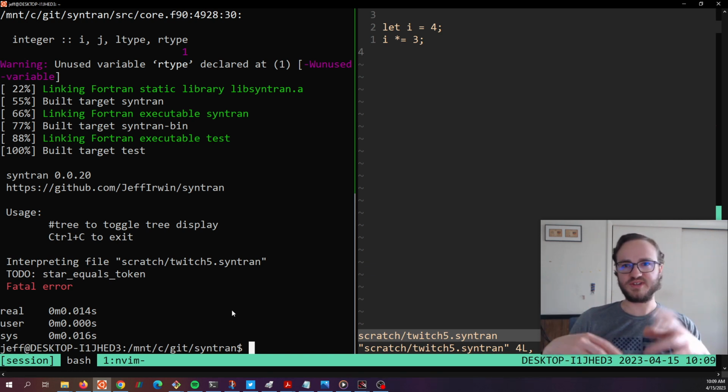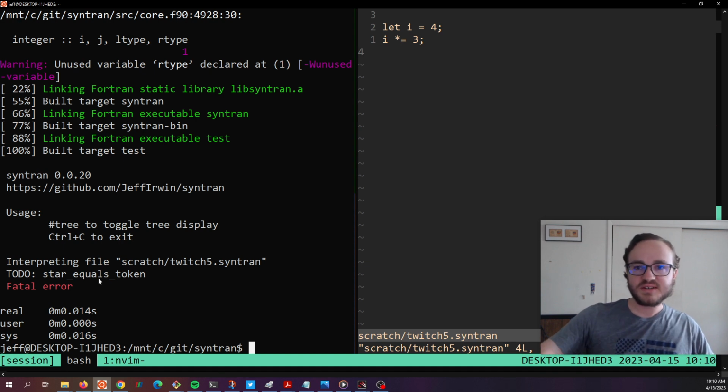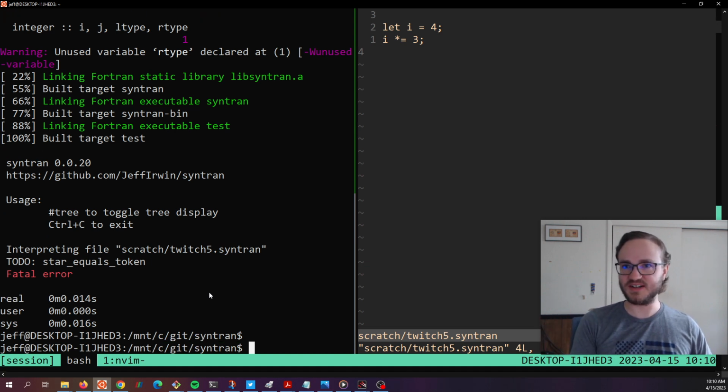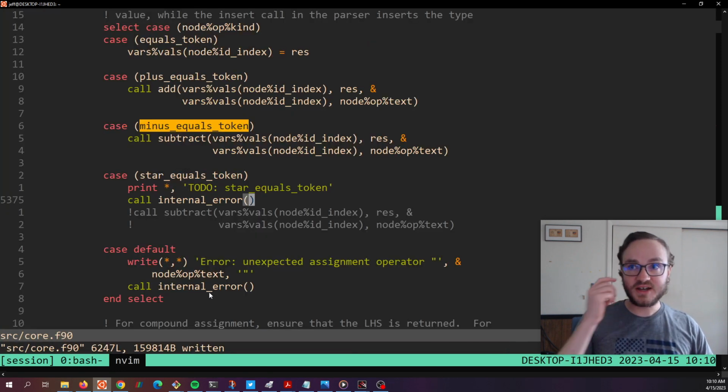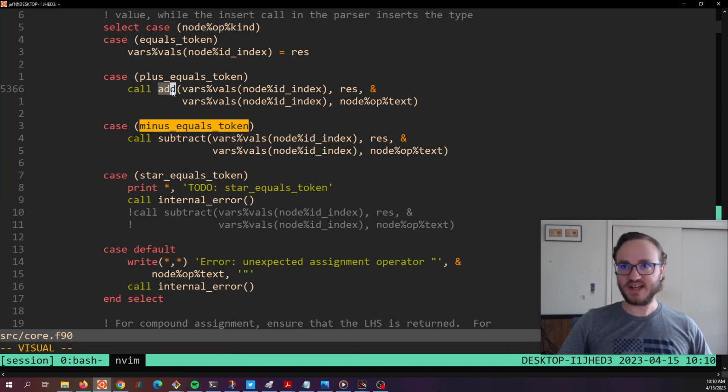So there are sort of like three phases to my interpreter. There's lexing, and then there's parsing, and then there's evaluation. So the fact that we have an error in evaluation means that the lexing worked and the parsing worked. And I've been on the stream for like 21 minutes, so I think I did that marginally faster than the last couple compound assignment operators. So now for plus equals I have an add function, and for minus equals I have a subtract function. Now I need to make a multiply function.